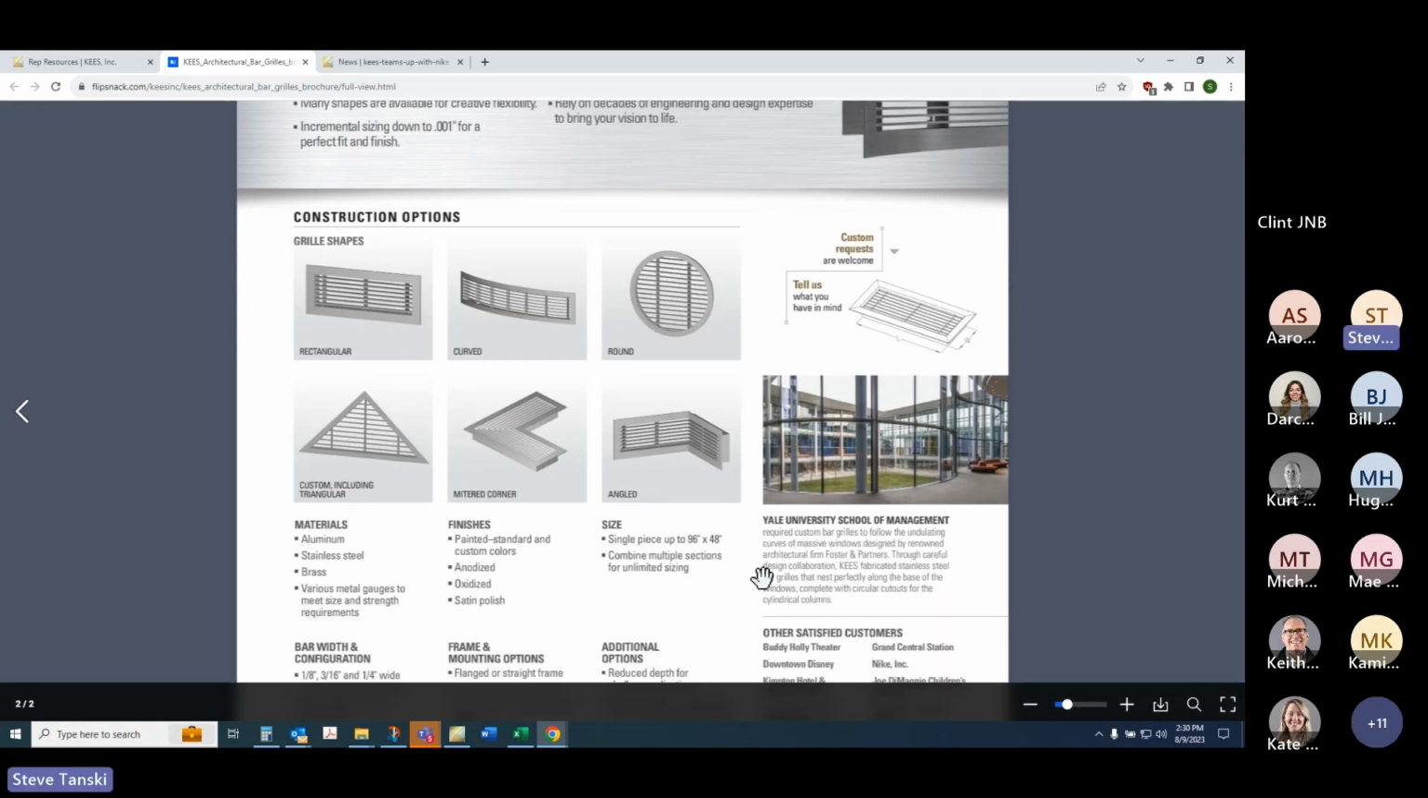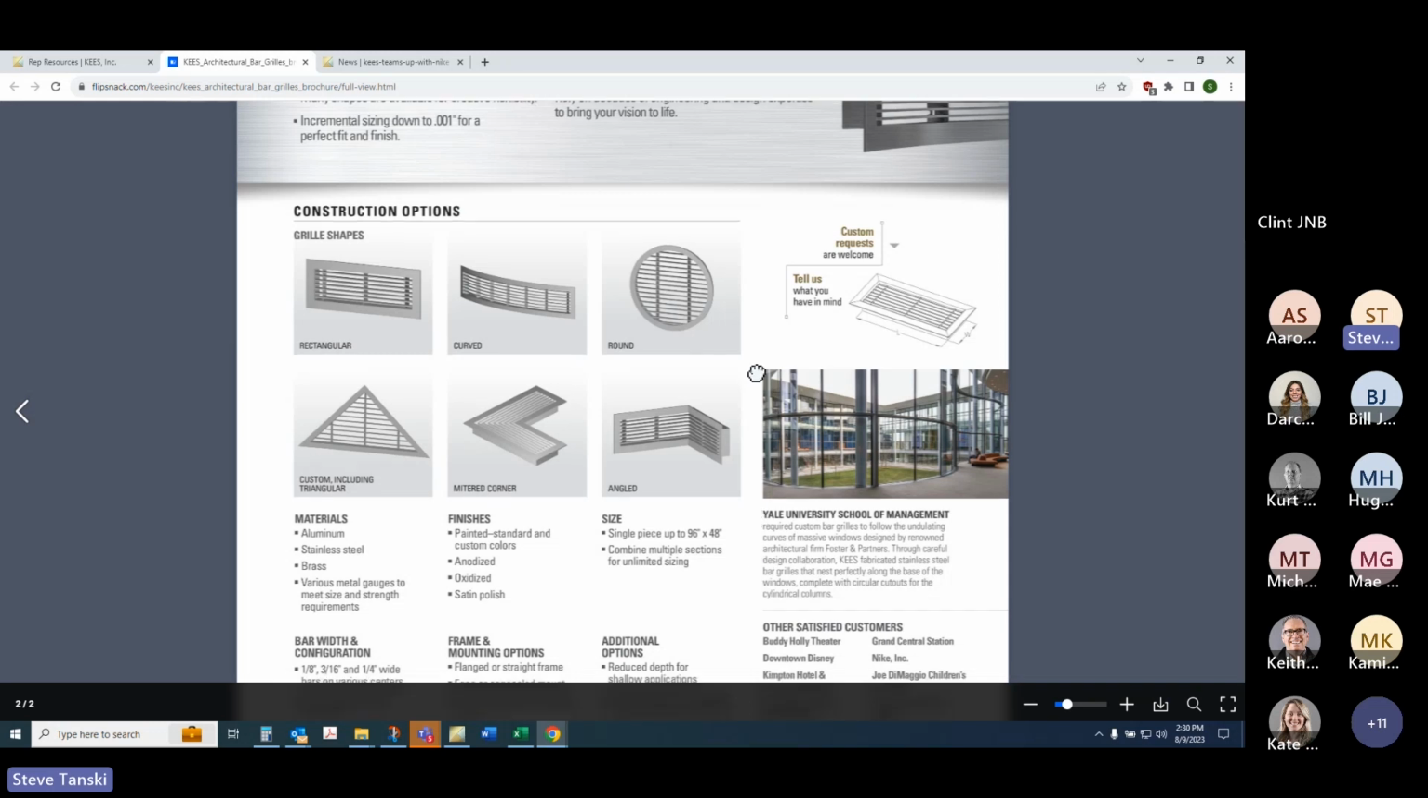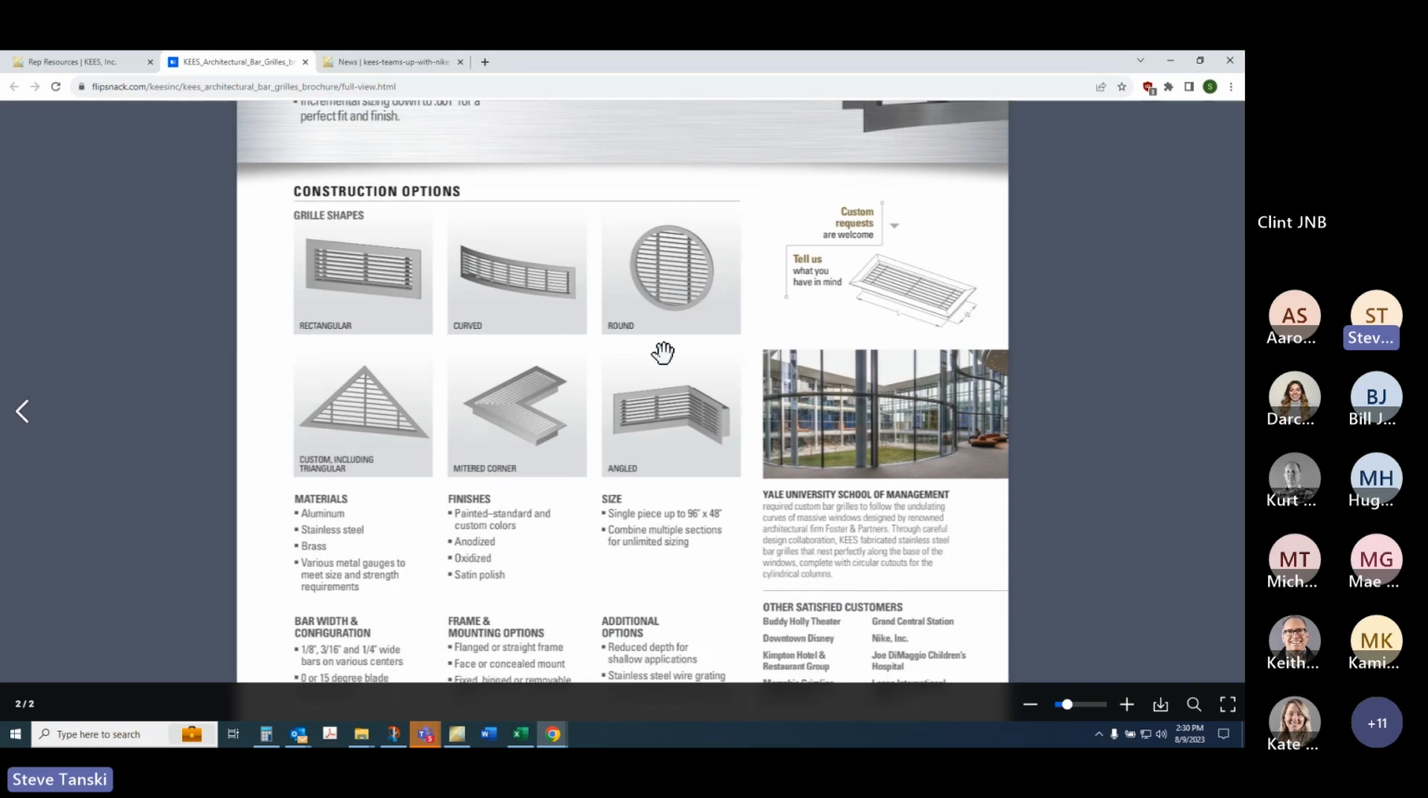All right, I'm keeping an eye on the time. I'm going to have to talk fast. Hey, if you need shapes, we do them all day long, every day. So it doesn't need to be square or rectangular. If the architect or the engineer is looking for a shape, we're happy to do it. That includes mitered corners.